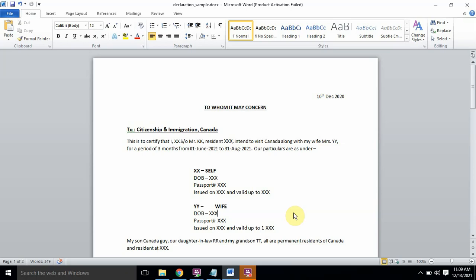This is the relation. I will be coming back to my home country, if it is India or some other country, after my visit, and these are the reasons that I will be coming back home, and this visit is just for a limited duration. Okay, so here we start.